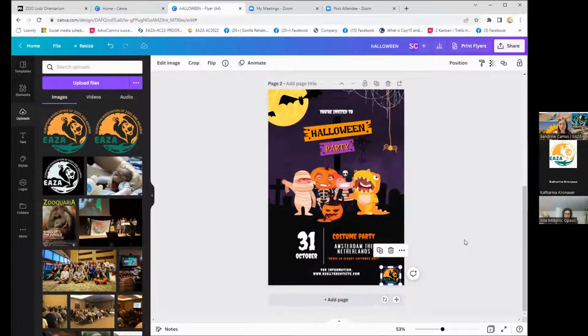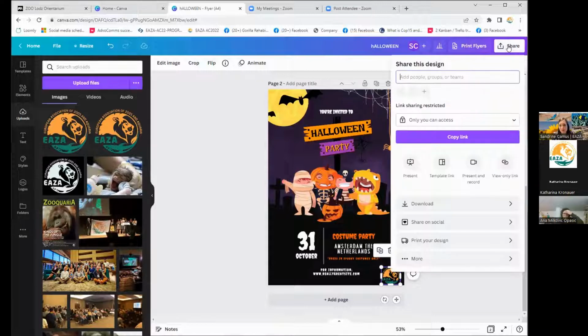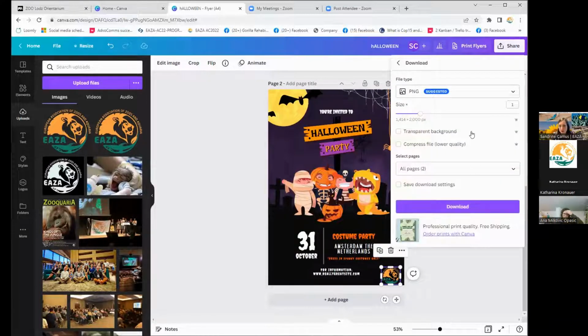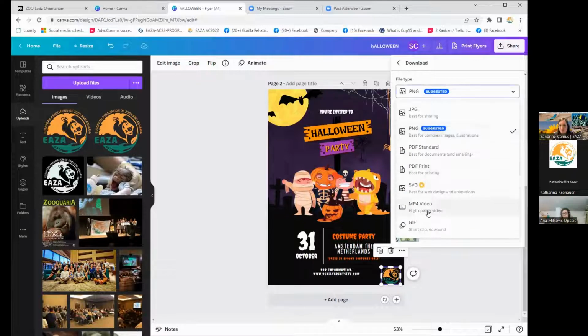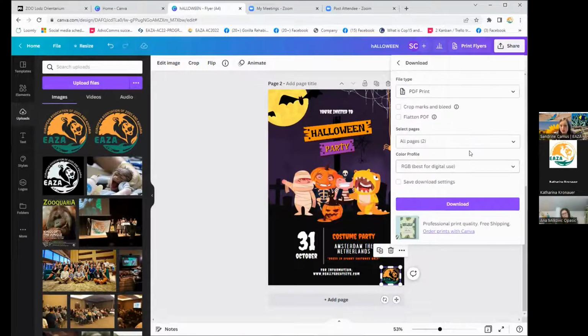So what would you usually do? You would save it, download it, and then print it to pass it around in your Zoom maybe. So you go to the top right corner of your screen and you have the share button and you have the download button. Here you have several formats available. If you're going to print it, then you select PDF print.